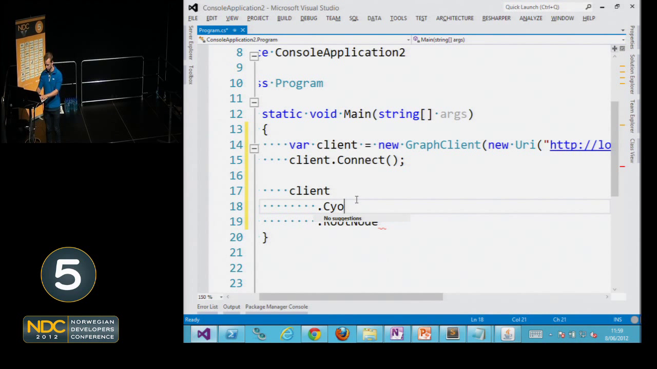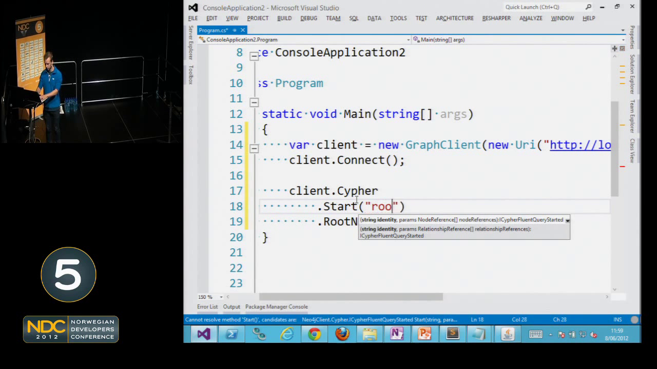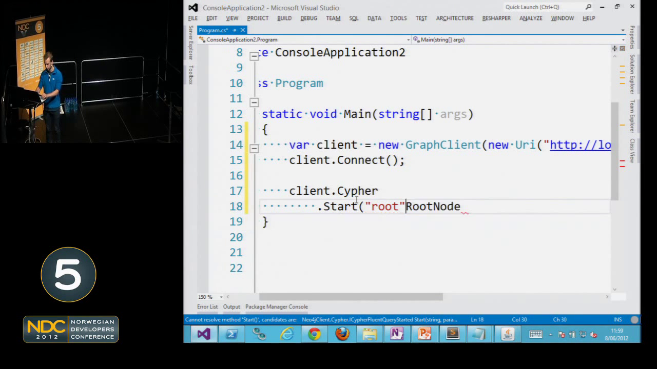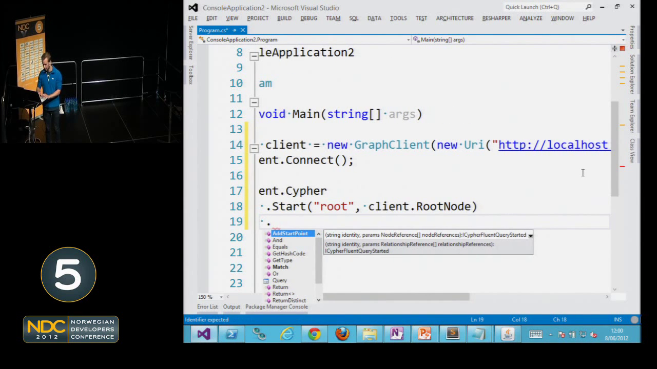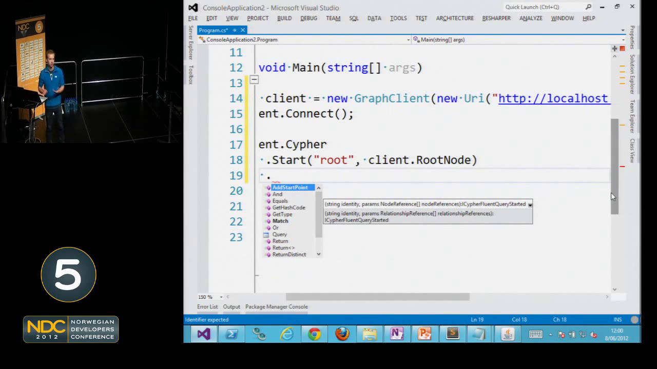But what I want to do is start a Cypher query. So I'm just going to go client.Cypher and then say I want to start that query, and the identity is root, and that's the client.RootNode. And then in Cypher, I can have multiple start points as well. So I can say that node and that node, I want to find stuff that's in the middle of the two of them.